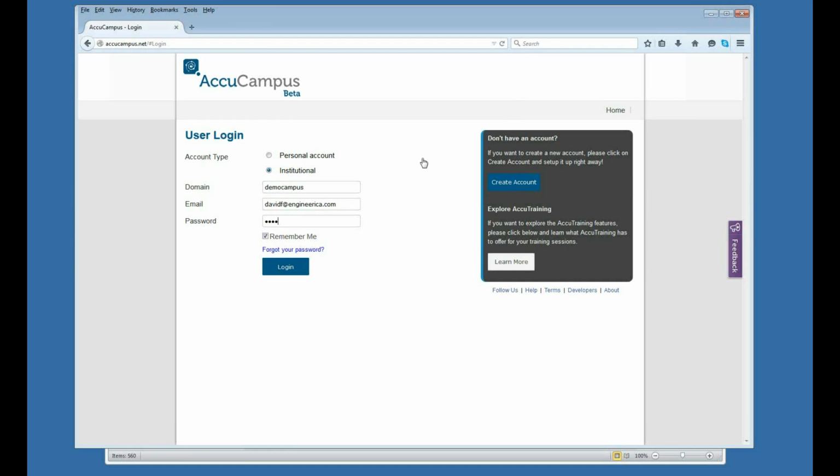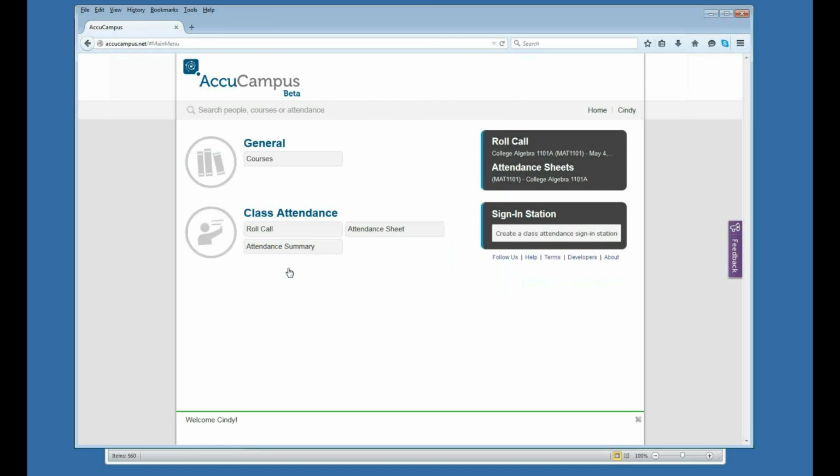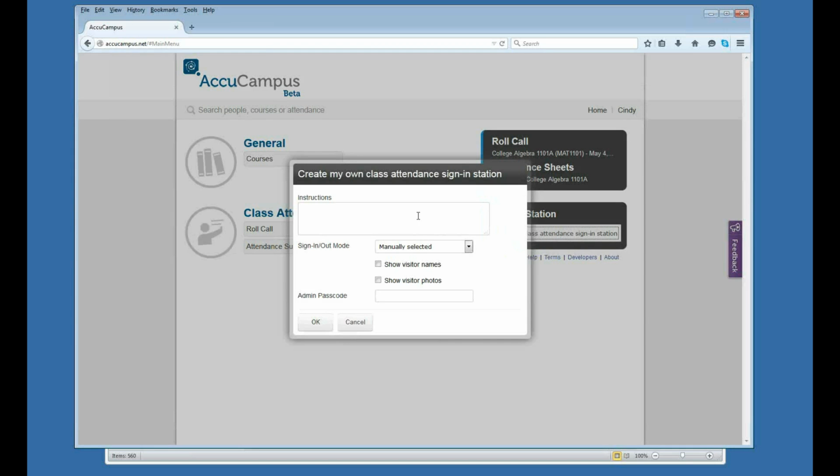So here I am at the user login screen. I'm going to go ahead and log in with instructor credentials now. And then you'll see I have a button here that says create a class attendance sign-in station. So I'm going to click that button, and then I can put any notes I'd like.